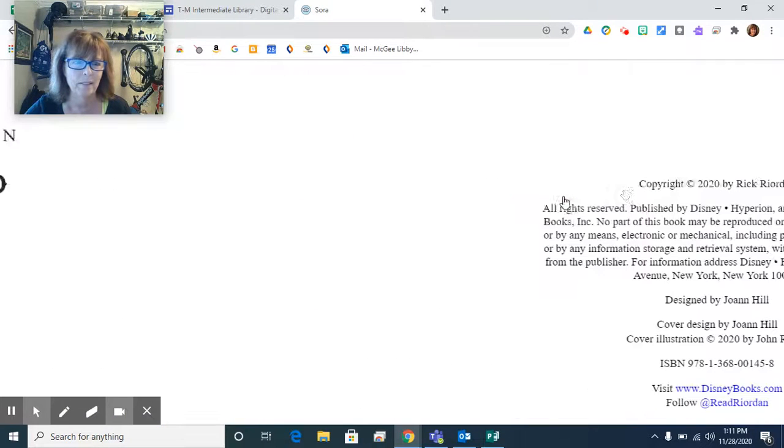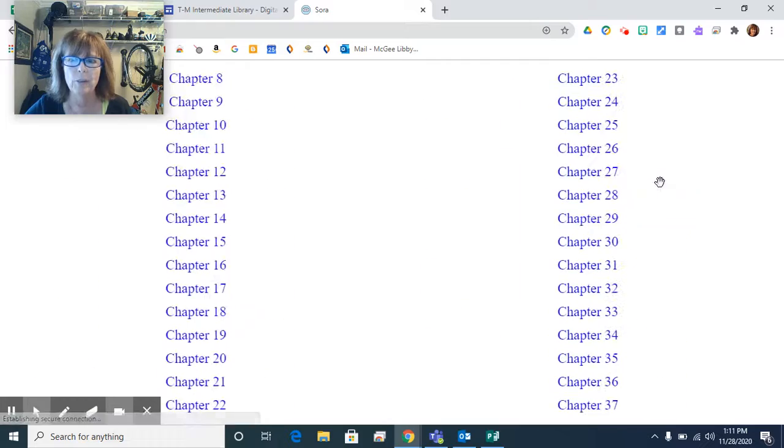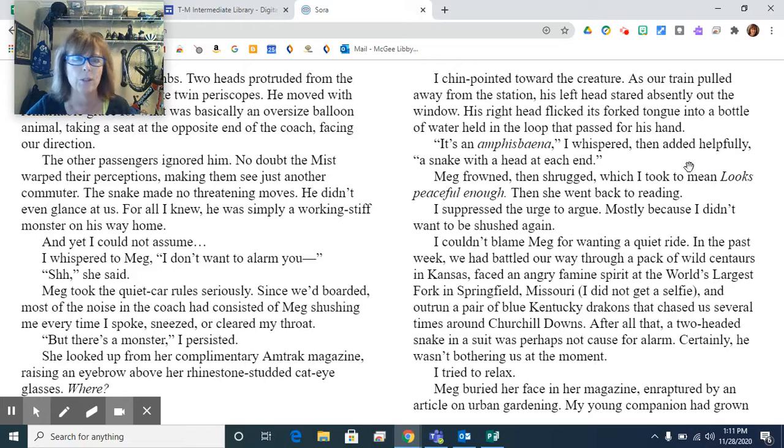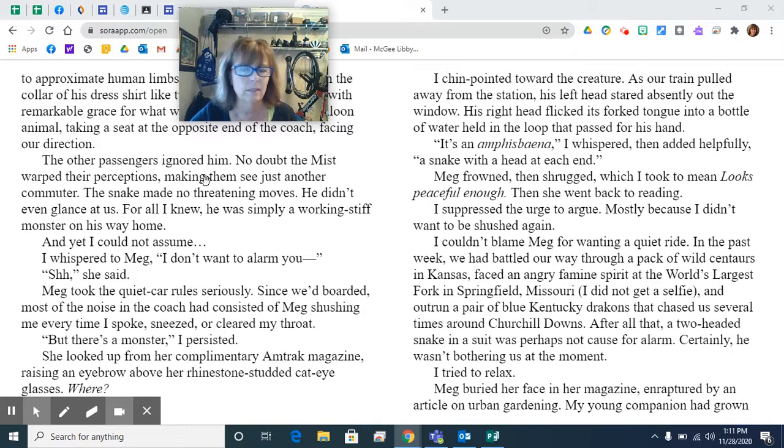And there you go. And if you stop reading, it will save the page for you. And when you come back, it will be on that same page. So that's pretty cool.